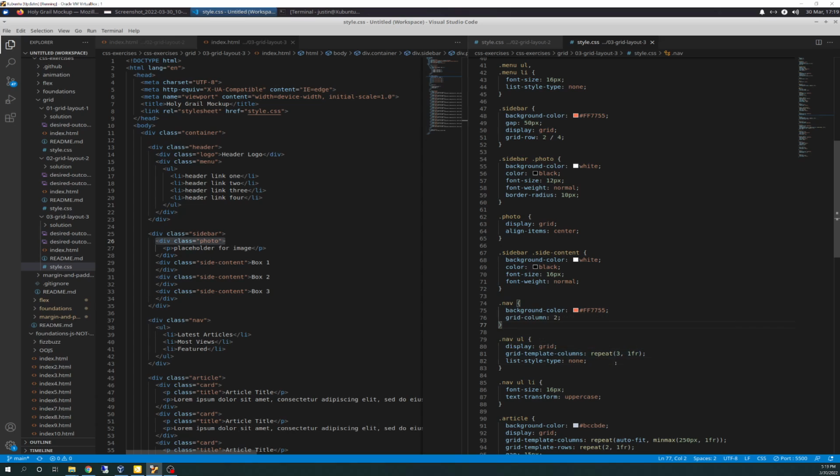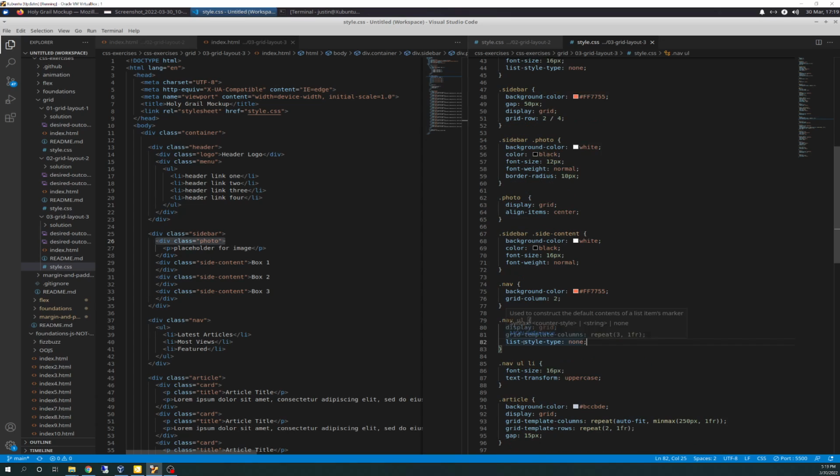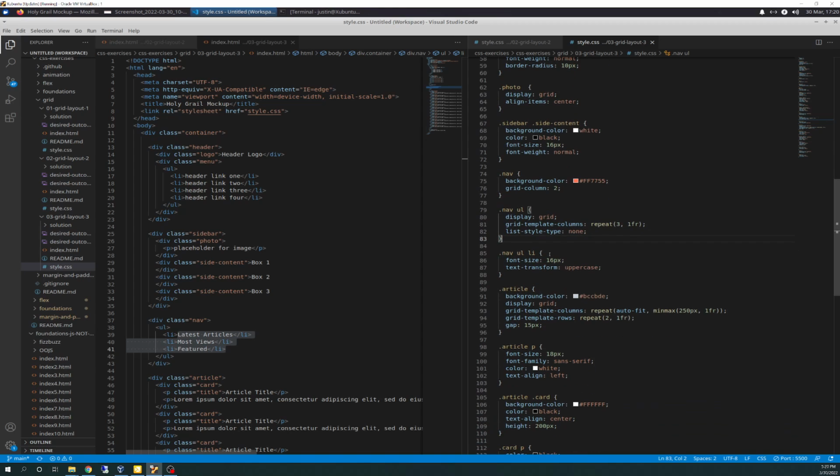And the UL is inside of nav. There's your UL for latest articles, most viewed and featured. It's a grid, and we're doing a repeat 3 1FR, which means it's going to repeat 3 1FR blocks. And the list style, we're setting it to none, meaning we're getting rid of the bullet points on those. And we didn't do anything with the UL li for nav.